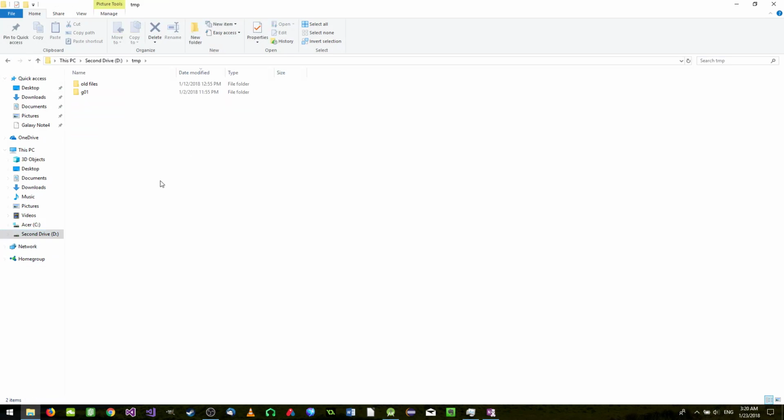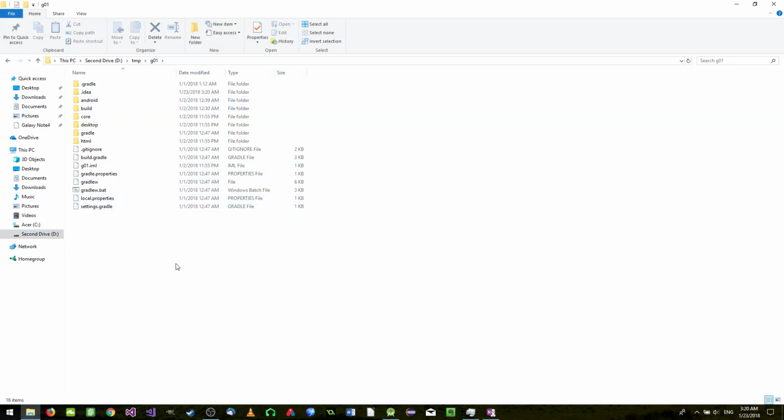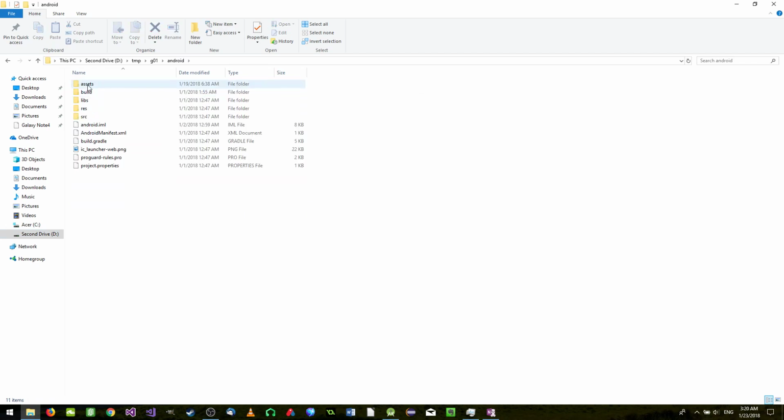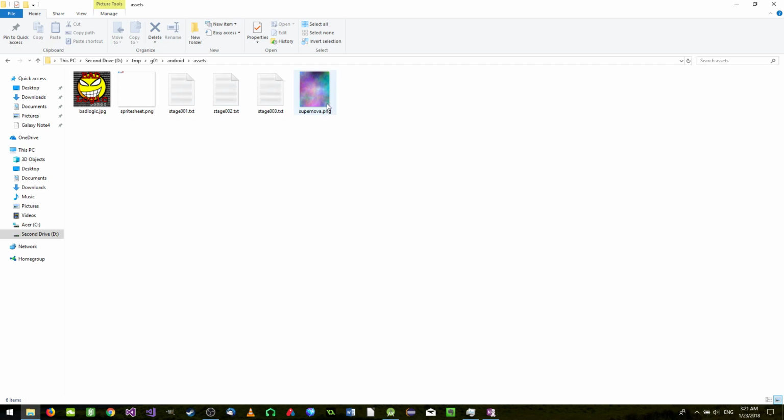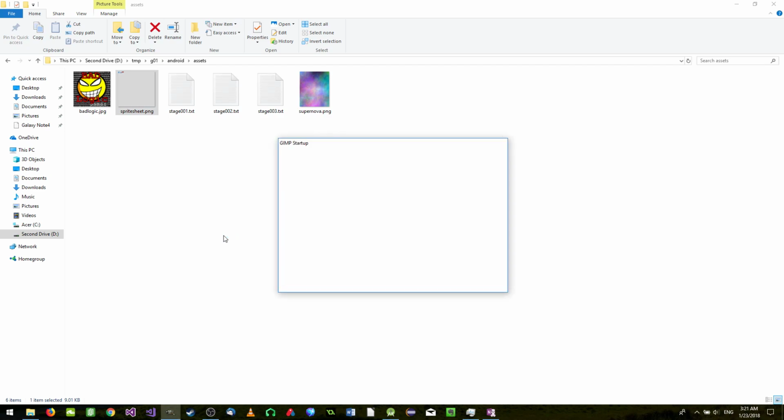I put that in temp. There you go. Where is the Cradle Android assets? There you go. This is the sprite sheet, right? So let me run GIMP. Hopefully it will run a little bit faster. I reinstalled it.